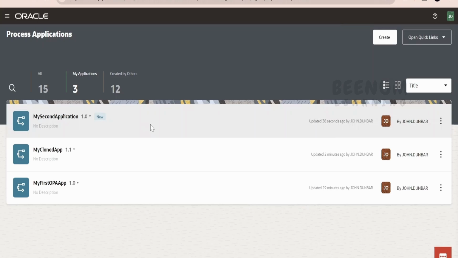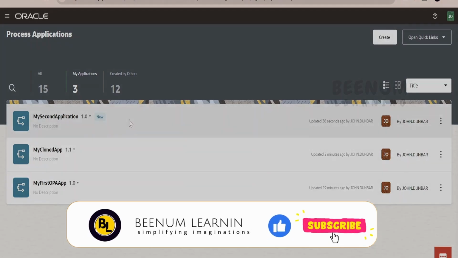So identifier you cannot modify, only the application name you can change. So this is how you can rename an application.